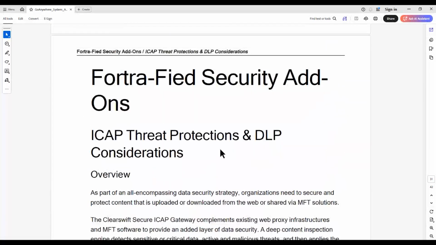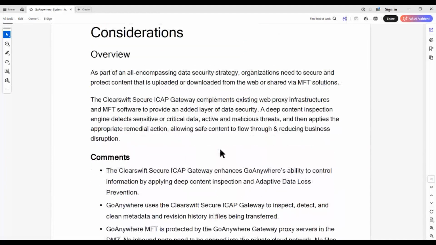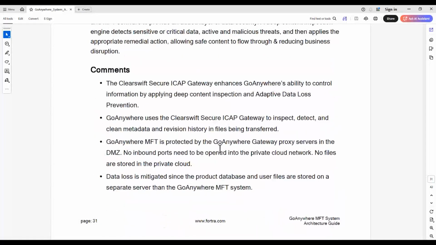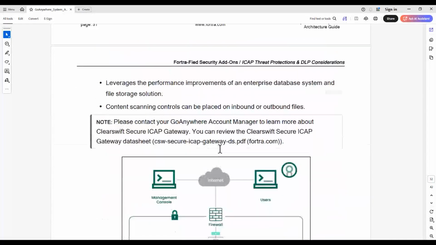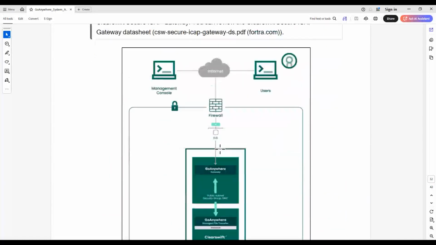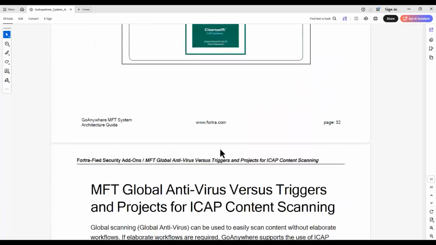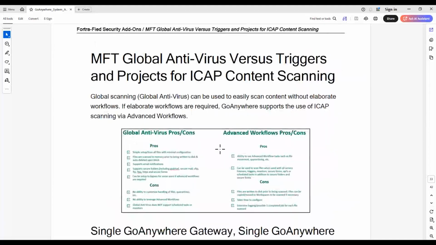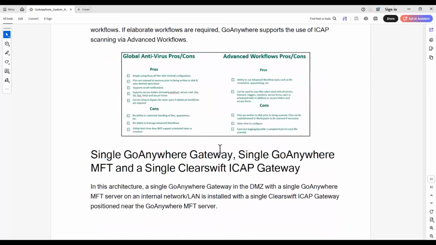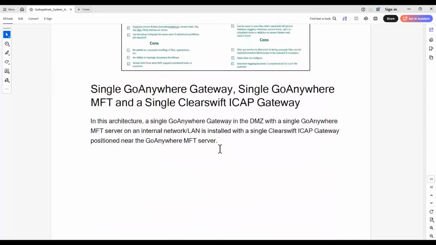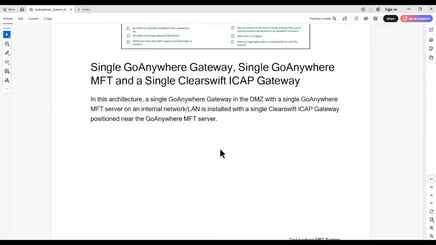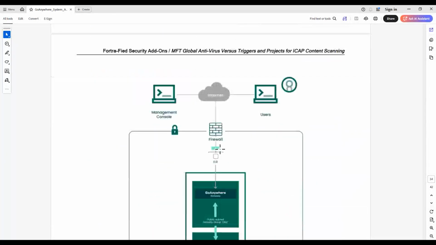Now we talk about security, content scanning. We recommend implementing an ICAP gateway. You can use ours, that's our ClearSwift ICAP gateway, or you can use a third party. It doesn't really matter. We fully support the ICAP protocol. There's a couple of different ways that you can scan files. There's a global intercept or an automatic hook. And then if you need workflows, you can use triggers and projects.